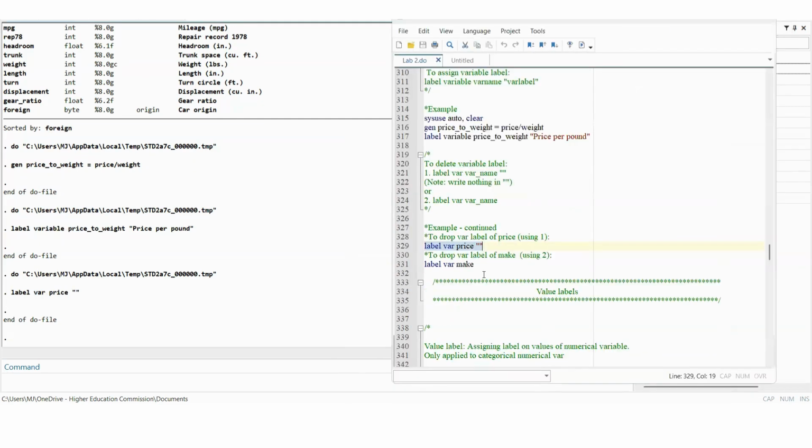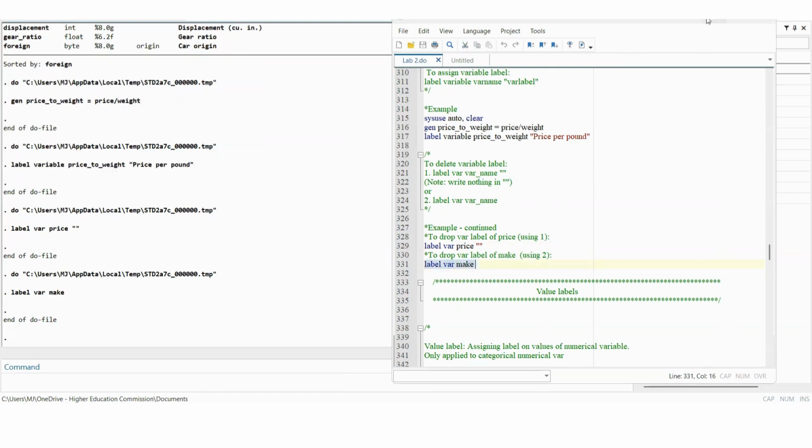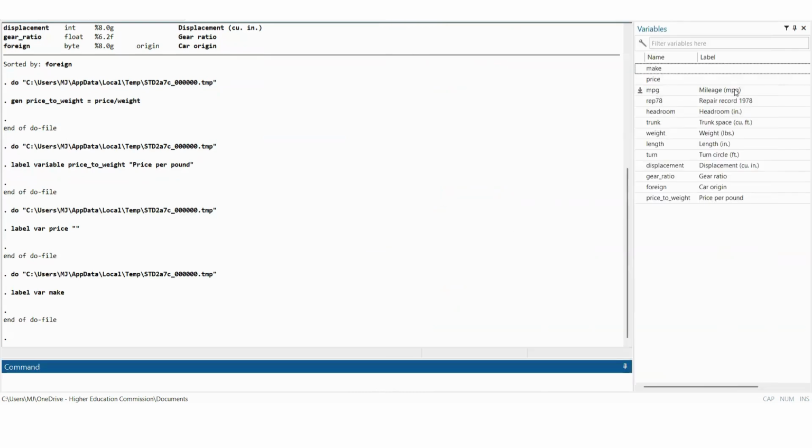Let's see the other way that we also saw, where you don't even need to put the double quotation marks. You can just leave it empty after the variable name. You can just not write anything after the variable name. That would also delete it. So we'll delete the variable label for make. Again, we'll write label, we'll write variable or for short var, and then we'll just write make. So this would also delete it. So you can do either way. And you can see the variable label for make has been deleted.